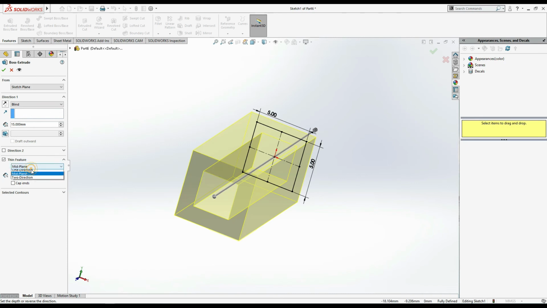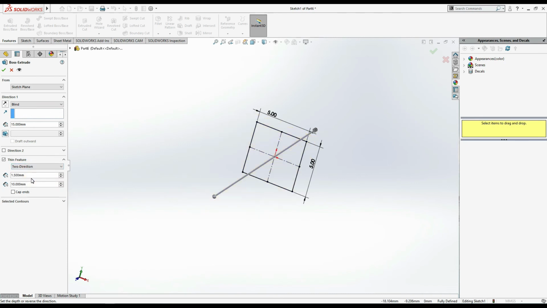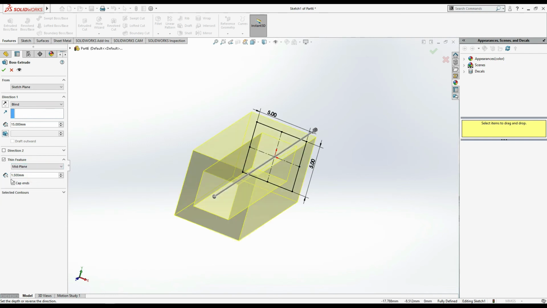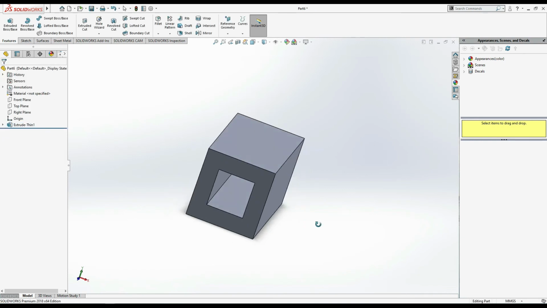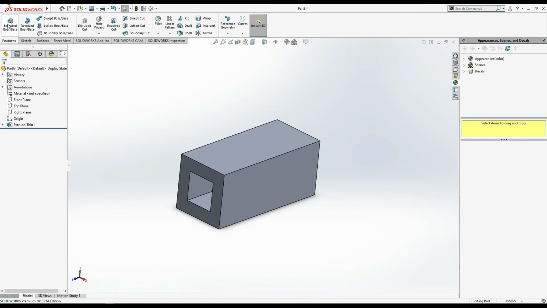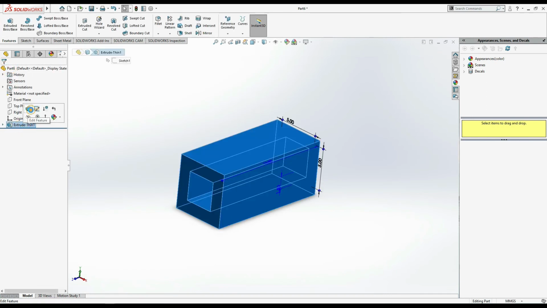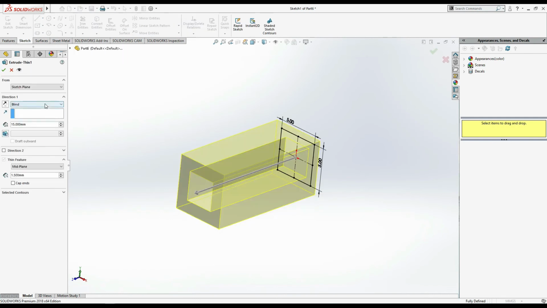And if I use two directions, then I can mention one direction dimension and another direction dimension. But I'm going to use mid plane, it's good. And okay. Now here you have covered how many options in edit features. You have done direction 1 and these thin features command.